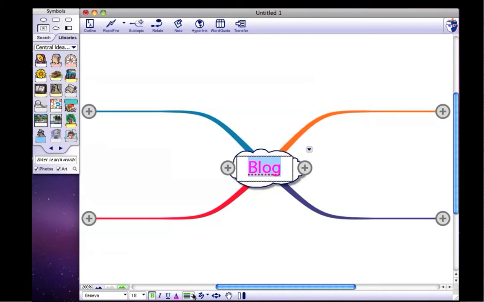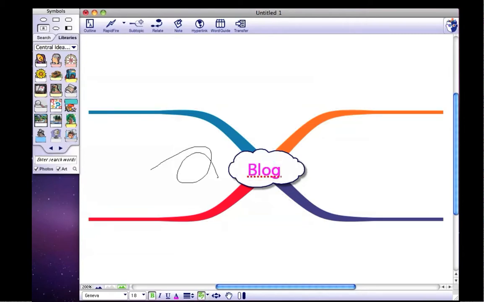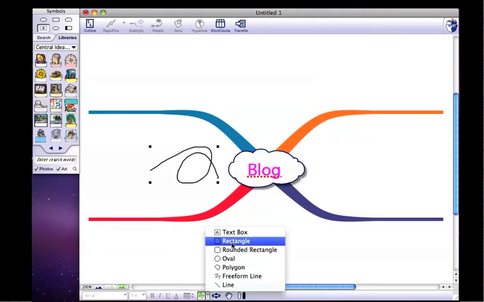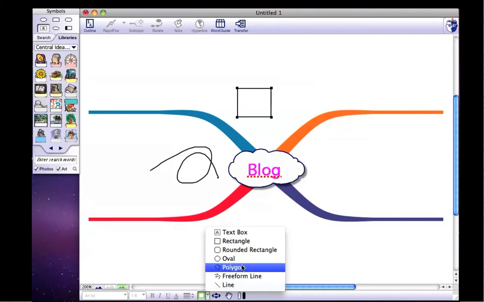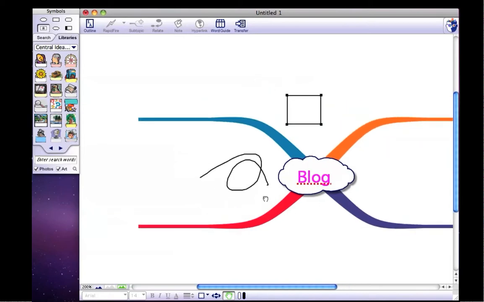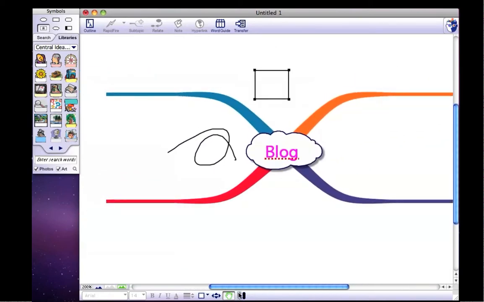There's freeform line, which draws a squiggly line at will, but there is a drop box next to it, so you can have rectangles, ovals, polygons, or whatever it is that you want. There's also a line. You might want to put in a line that might link things together. So they're the different types of objects that you might want to have in your mind map. The next one is the hand. The hand just enables you to move your blog around and move it on the page.